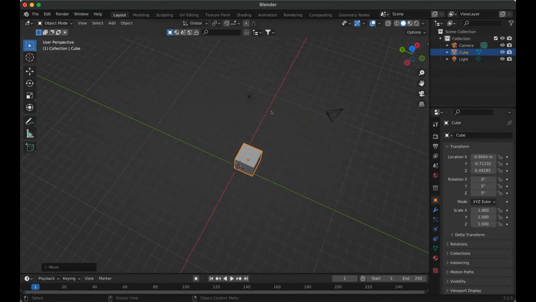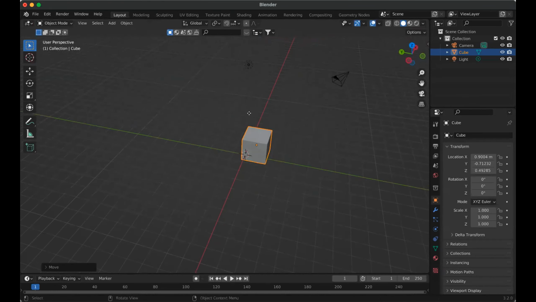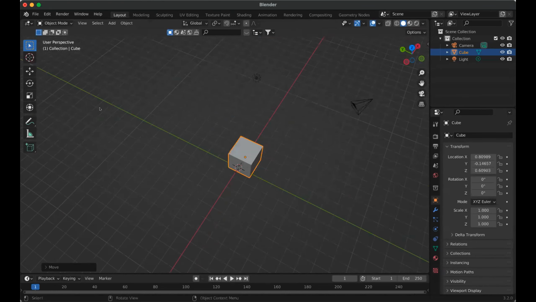So let's just try doing that really quick, and then we'll go over rotate and scale and stuff like that. Okay, good.